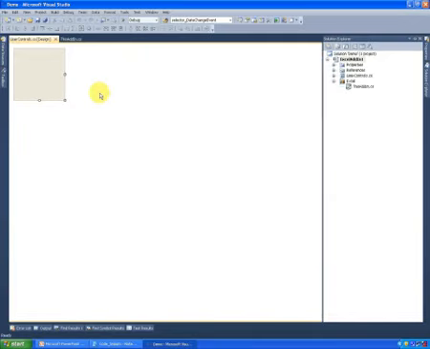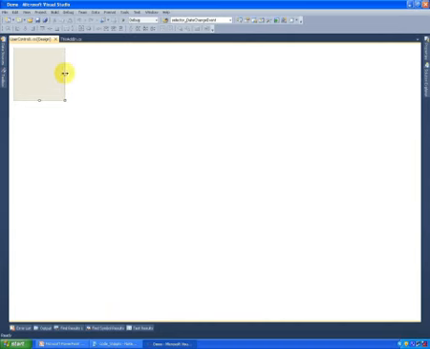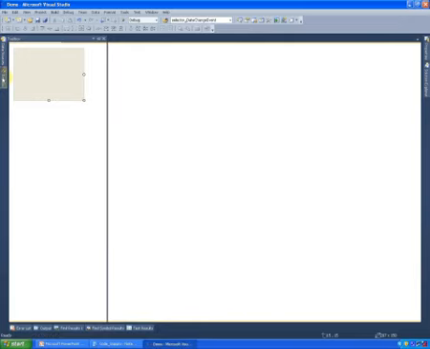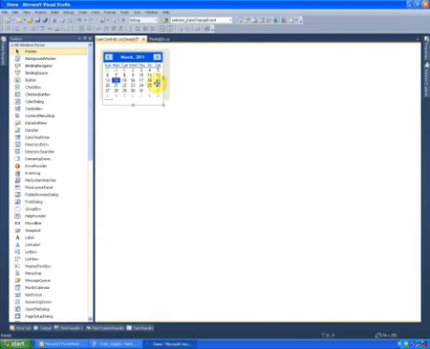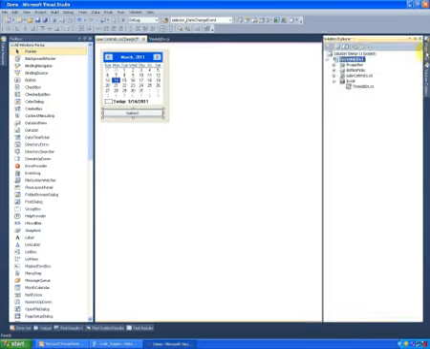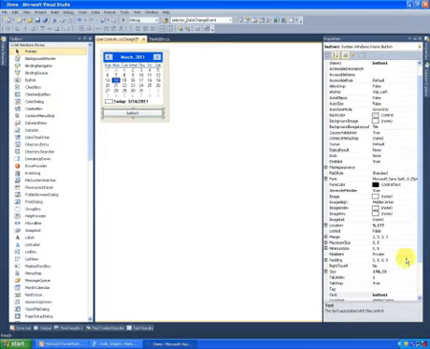Now inside the user control, I am going to add a couple of controls. So let me select a toolbox. The first one is month calendar. I'm adding it. Then I'm going to add one button. Let me resize this, and I'm just changing the text property of the button to insert date.